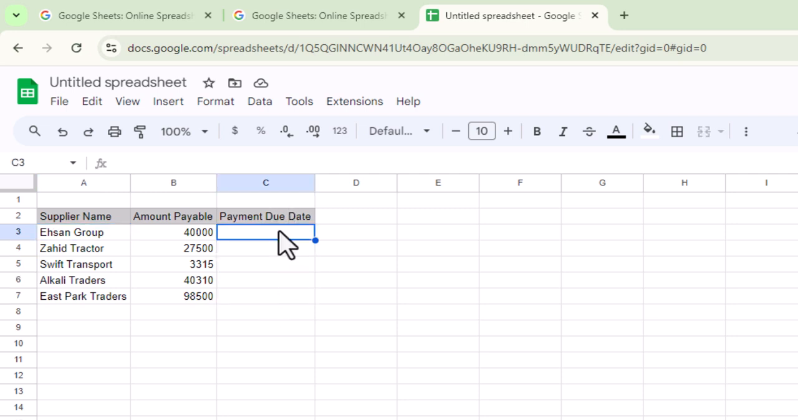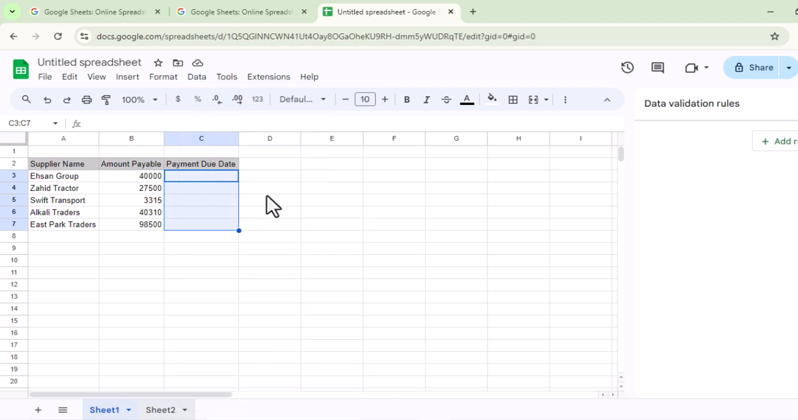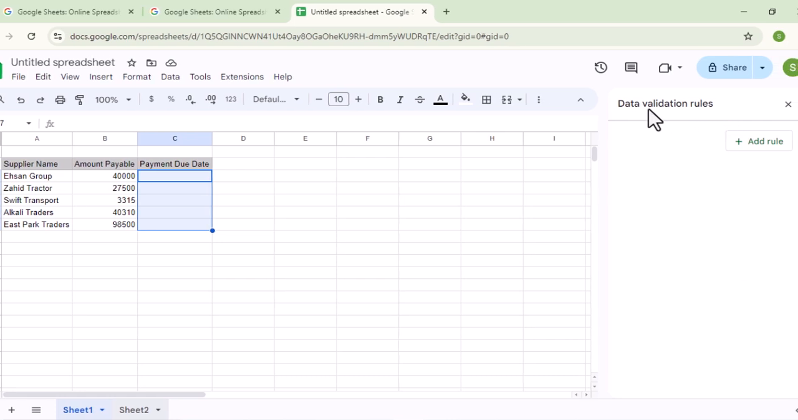In order to add date picker, we need to select the cells in which we want to add date picker. We need to go to the Data tab. In the Data tab, we need to go to the data validation option. When we click on the data validation option, you will see on the right side, we have the data validation rules window. We will click on add rule.